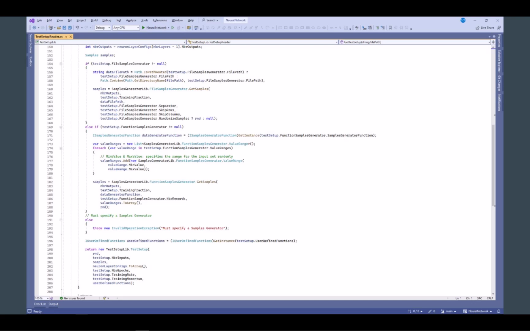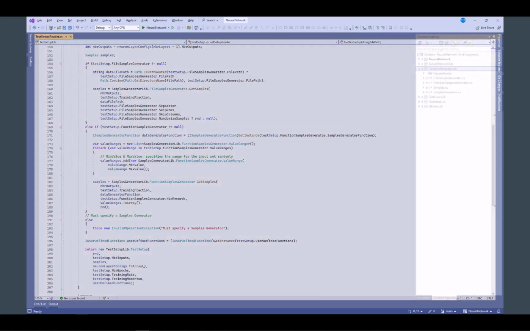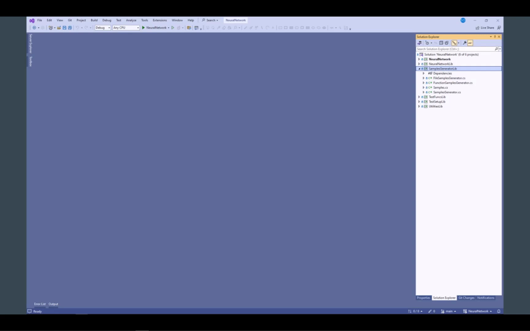The specific samples generator that is called is specified in the file. The code expects at least one generator to be specified. The generator's getSamples method is called, and the resulting samples are set in the test setup object. The samples generator library is used by the test setup library to read from a file or generate from a function the data records, and then divide the records into the training and testing sample sets.